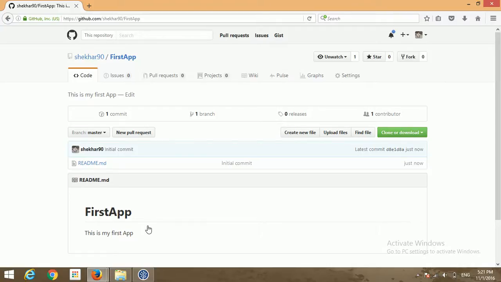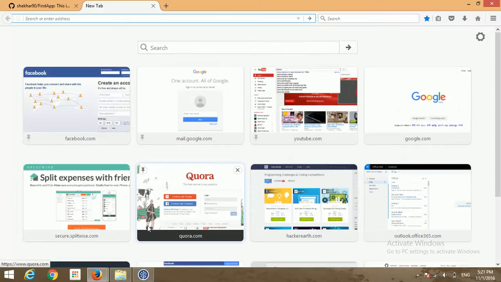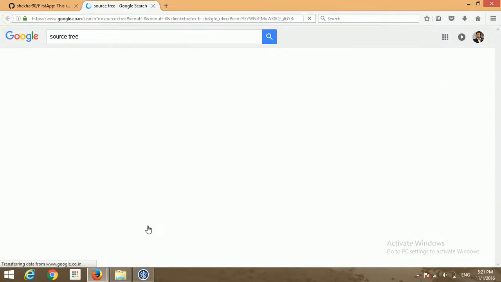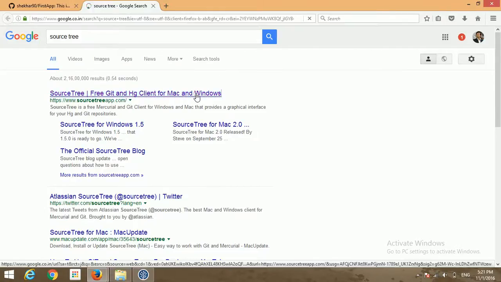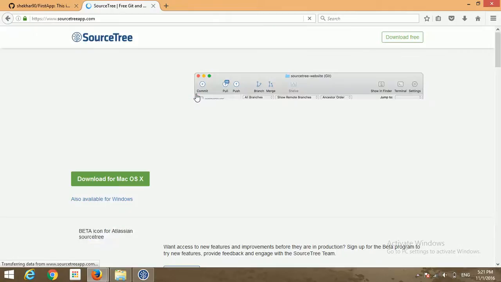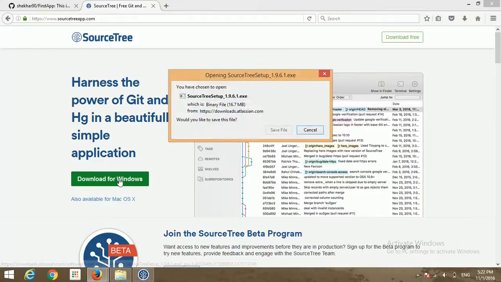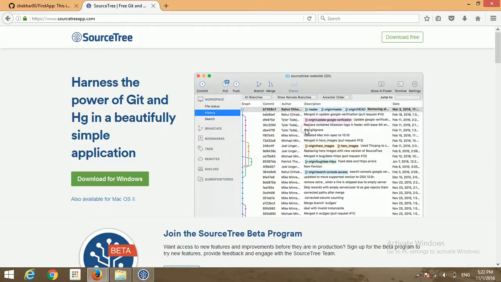Now for easy synchronization we have a tool called Source Tree. So open a new tab, search Source Tree. See, the first link is of Source Tree. Go to Source Tree and download for Windows. I have already downloaded this, so I am cancelling this. You can download this and install this. During installation they may ask you for creating an account, so you can easily complete all those steps. That is very easy. So download and install Source Tree.